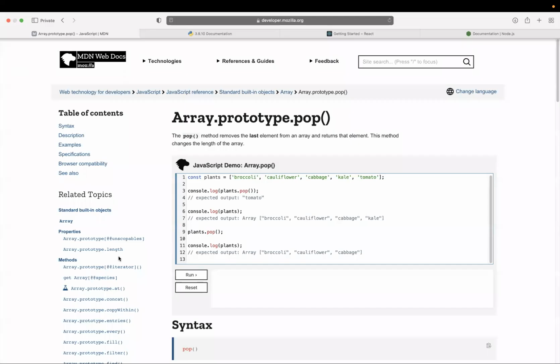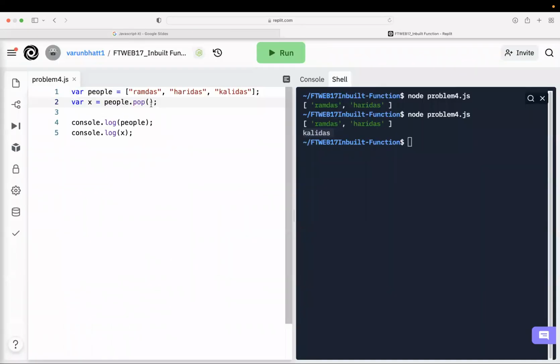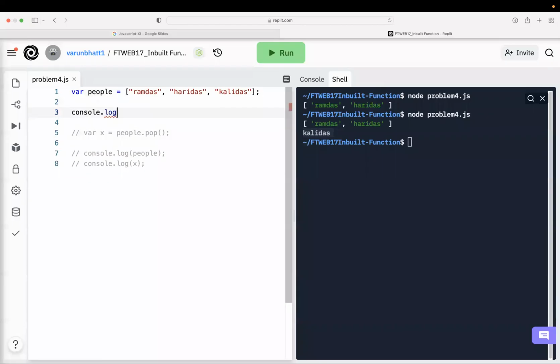Return value, whenever you are returning something, it is not always needed, you can also put it in this way. You can also write people.pop. Okay, if I comment this code, after that you can directly, it's not always necessary to put it in your variable, you can directly write here because eventually you already know the people.pop is also returning Kalidas. So Kalidas will automatically be printed using console.log. So if I return it, it is printing Kalidas.